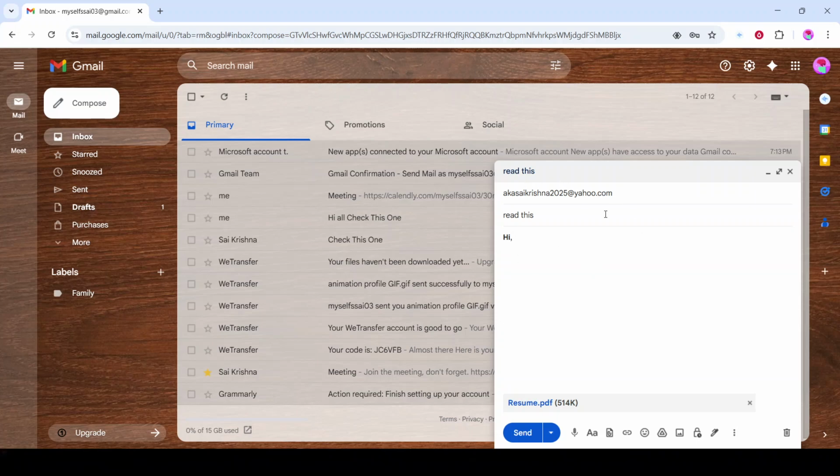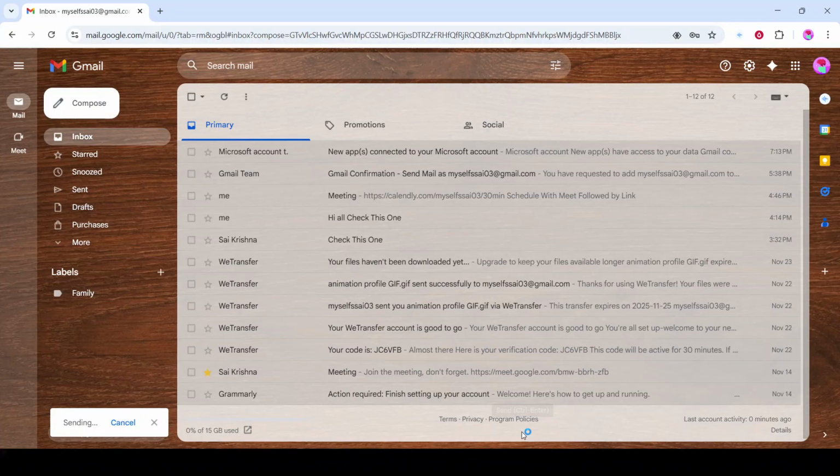When you're ready, click Send. Your email will be delivered to the recipient's inbox, and you'll see it in your Sent folder.